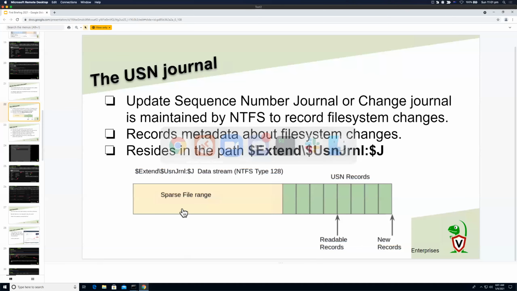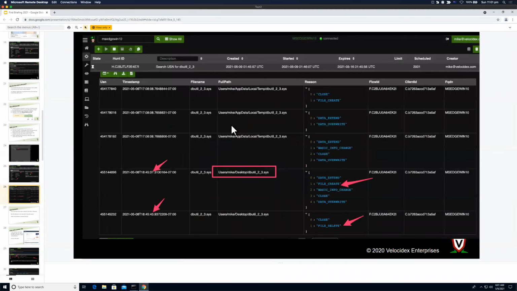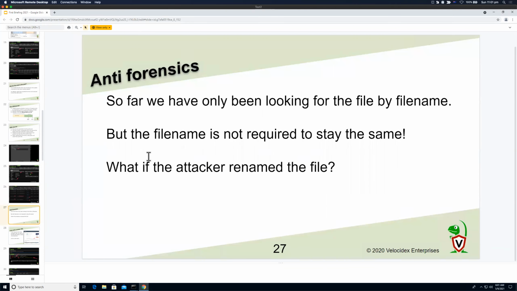Again, a very cool sort of forensic evidence. So now we know another location for when this file was present and deleted. So that's kind of interesting.